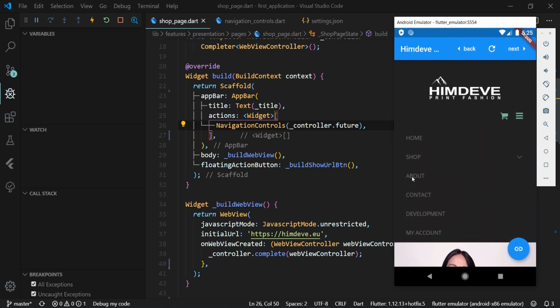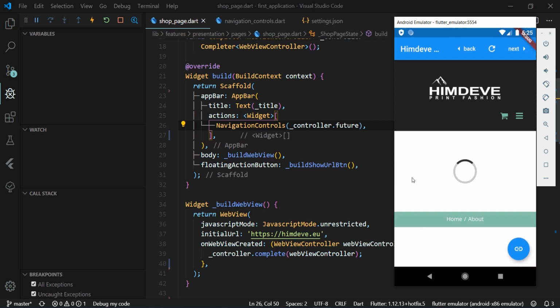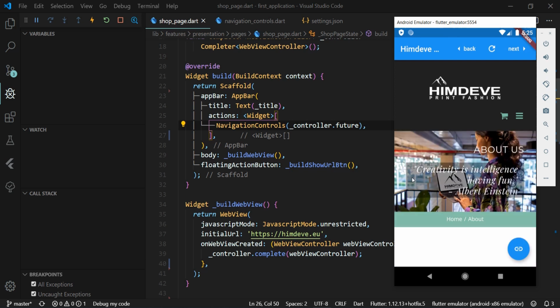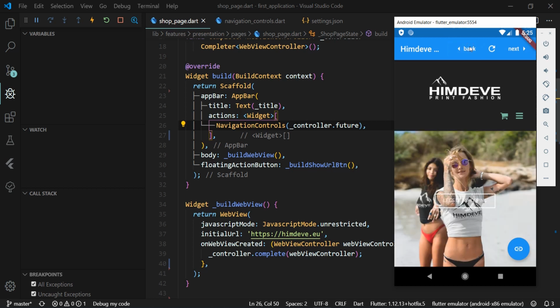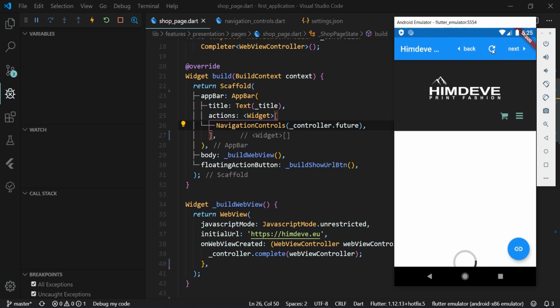However, after clicking on the About subpage item, we can use the back button to go back to the main page in our browsing history. And we will also test the refresh button.